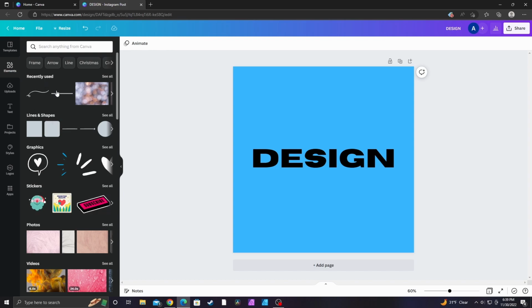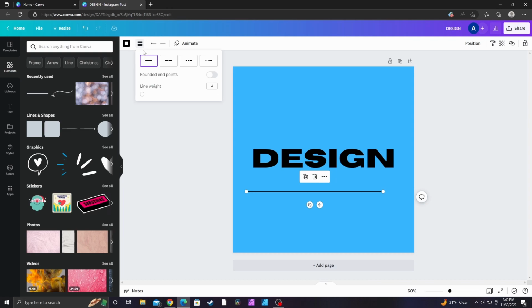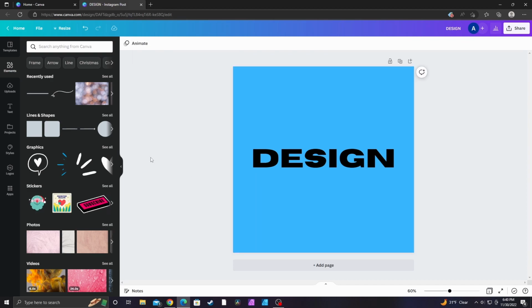One thing I want to mention before I start here is this basic line is pretty cool because you can actually make it longer and everything without it changing its thickness, because you can manually change the stroke of this line. So keep that in mind if you end up having trouble resizing your lines depending on the word you're trying to slice. I'm going to use this line right here.